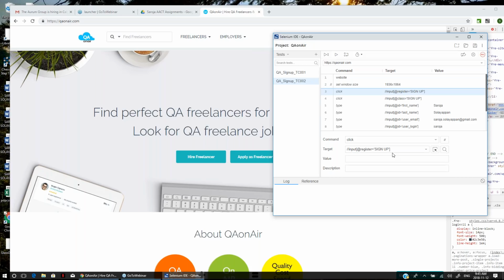For target, we can just give a link text. So if you delete this and write a different one for this, link text equals sign up. Now, what you wrote is not correct, so I'll tell you why. First, you look at ID, name, link text, and so on. If this is not there, then we go to XPath. Now, link text is solving this, then we don't have to go to XPath yet.